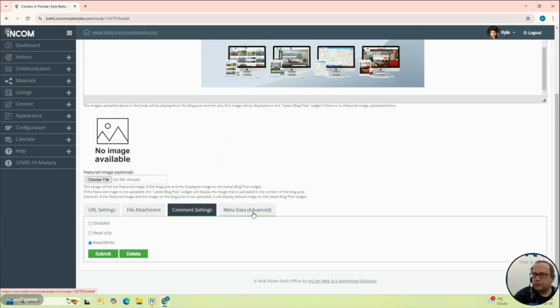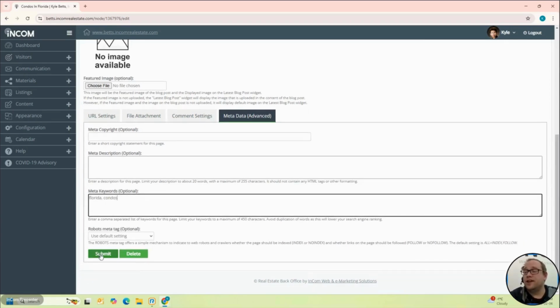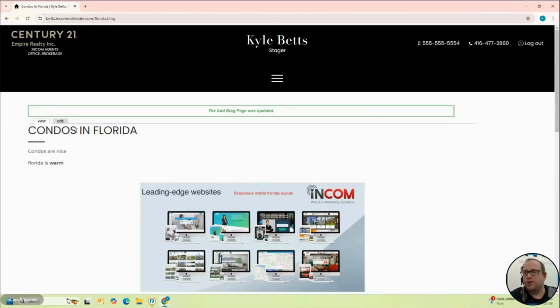Metadata. I wouldn't do this unless you really know what you're doing, but basically, if you want to have SEO information for just that blog page, you're welcome to do that. So let's say, you know what, I want this blog page specifically to have keywords. Let's say Florida condos. Are those good keywords? I don't know. I'm not really a marketing person, but you can do that if you want. You can change the SEO information. It can help people find your web page a little bit better online.